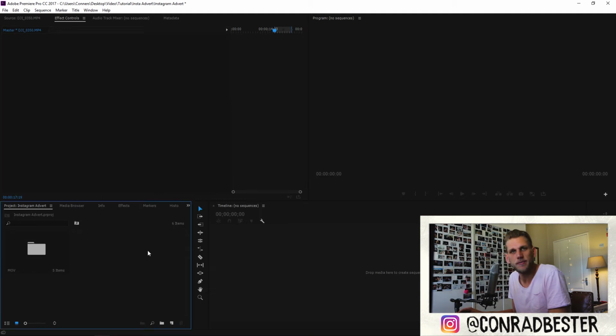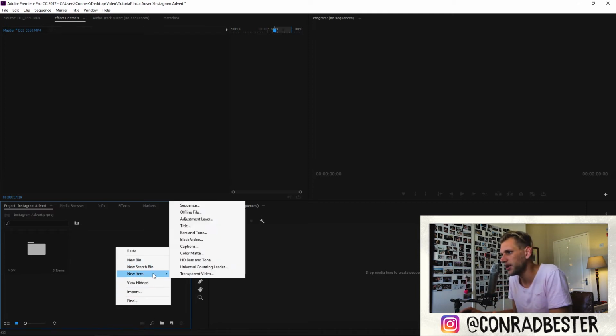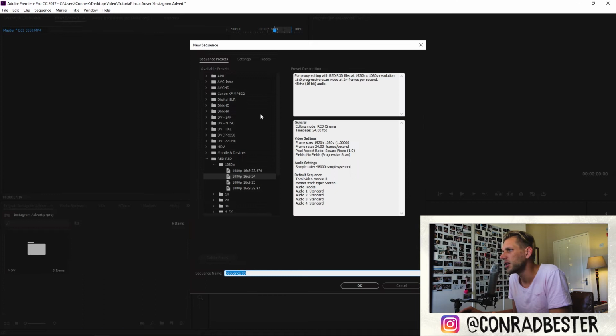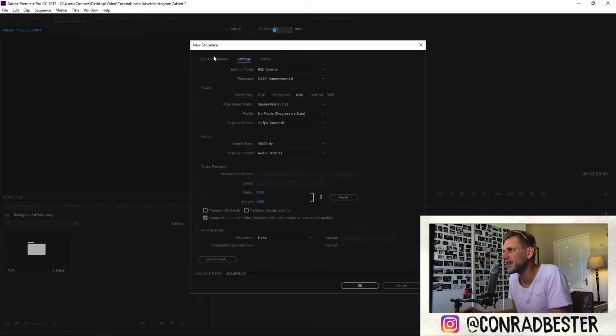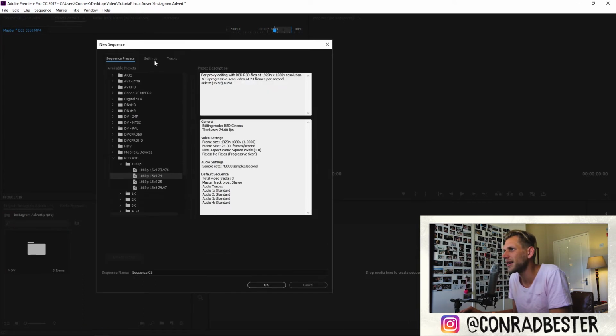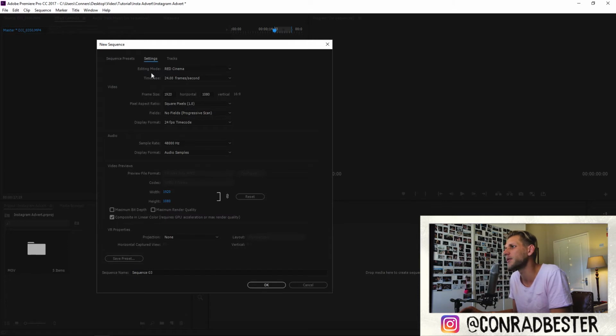Okay, so what we want to do is create a sequence now. I like to create 2 sequences, one for my final and the first one for my storage folder of all the clips that I want to use. So we can go ahead and do that. New item, new sequence. You don't have to worry about this, but in settings, we're going to go into the second tab. And this is quite important. Here we want to select our frame rate. I like to go with 24 frames a second because it's nice and cinematic.